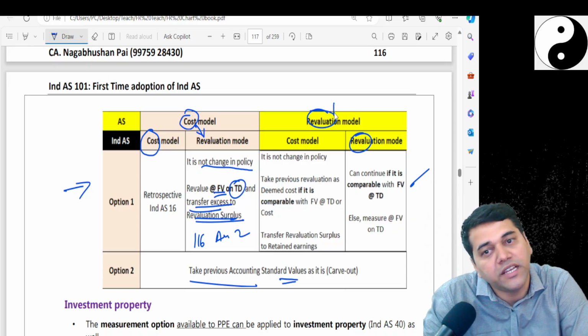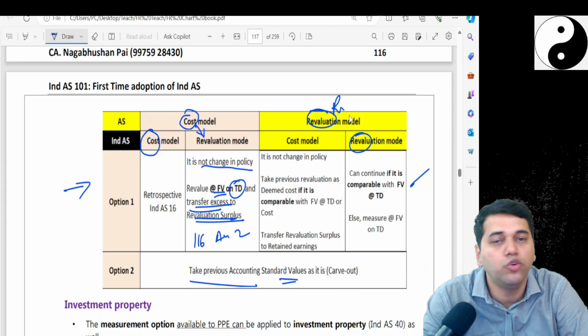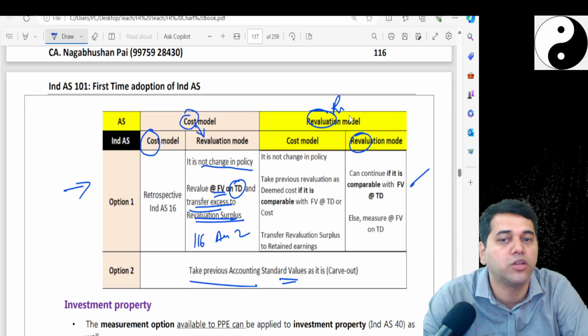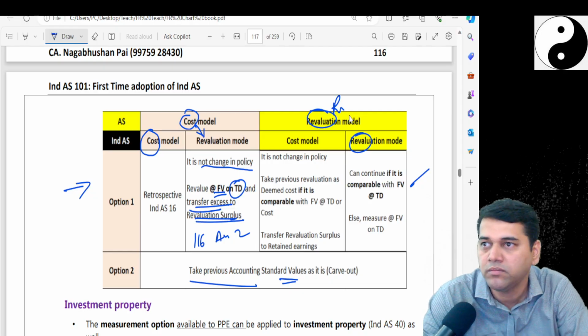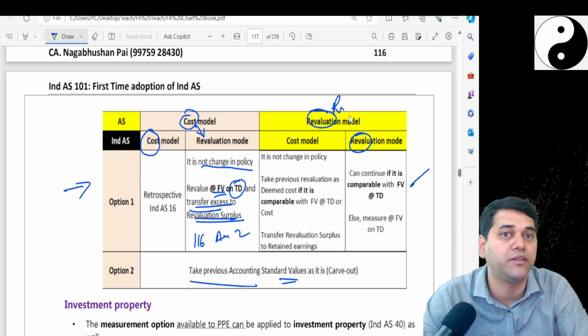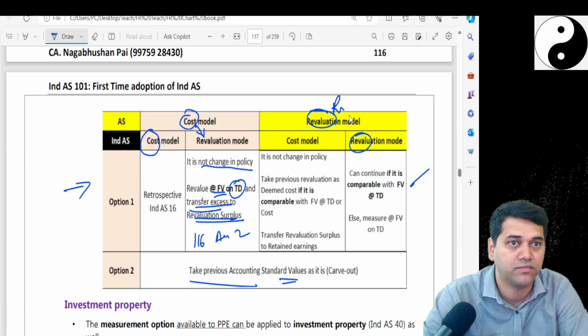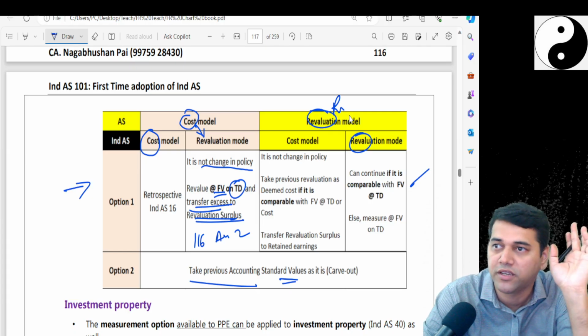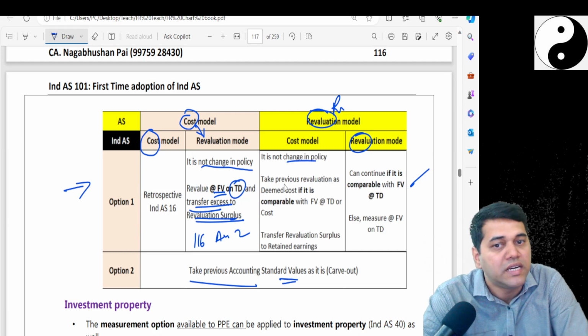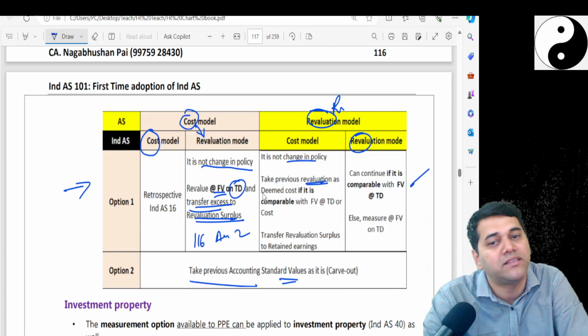Now you are under the revaluation model. Now you don't want revaluation anymore. You want to come under the cost model. What do you say? Can you come? Yes, that also I can do at any point of time. The standard gives you one benefit. They say, look, take this advantage. Again, don't get into retrospective restatement here. It is also not a policy change. Take the previous revaluation balance as a deemed cost.